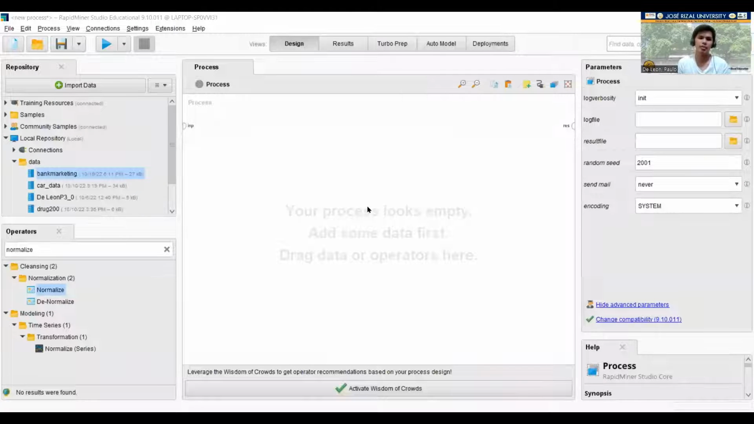Good day, ma'am. I am Paulo DeLeon, together with Rovic Sermonia, and we're going to develop a clustering model in RapidMiner using our chosen dataset.